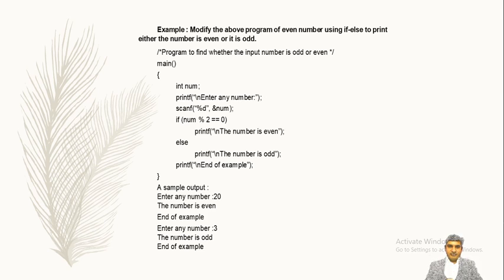Then scanf with %d. Why %d? Because num, that is number, is an integer, and scanf is the input function, so we give the input, that is num. Now the test condition: if number modulus 2, that is, number is divided by 2 and the remainder is 0, printf the number is even. The message the number is even is displayed on the screen.